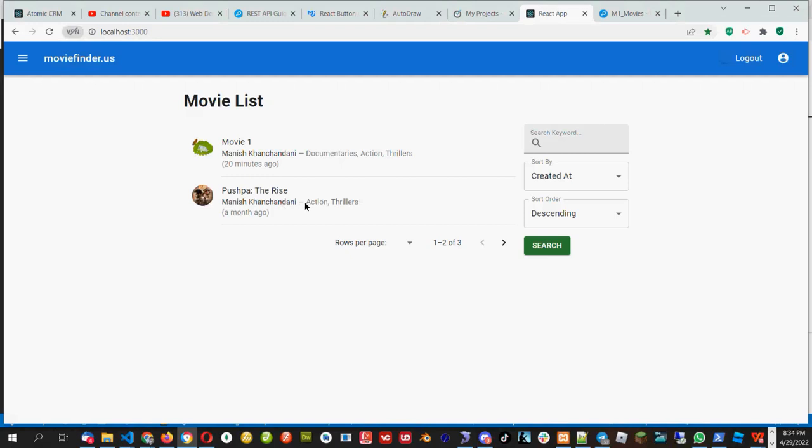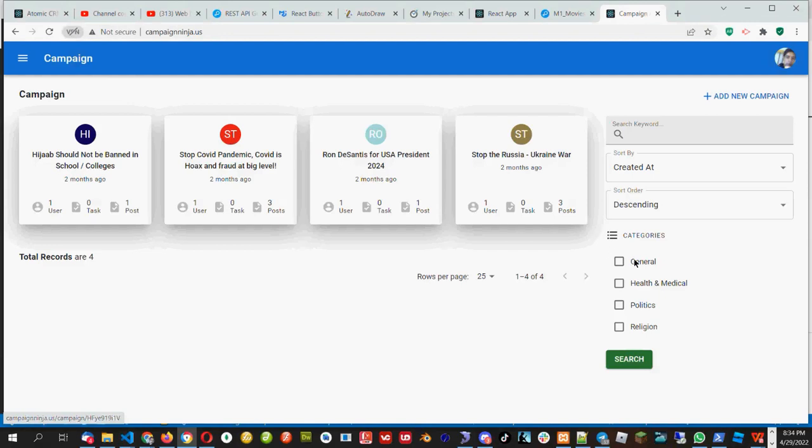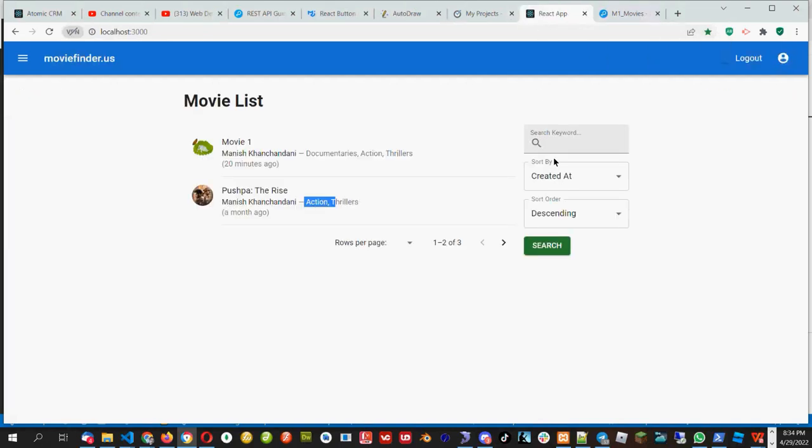We may add the category part also here, but I don't want to make it complex now. You can try yourself, and if you cannot do it, then I will help you. If you go to campaign Ninja, I have this category here. Okay, so it's working fine also. But you know, this category part is a little complex. I don't want you to concentrate on that part right now.